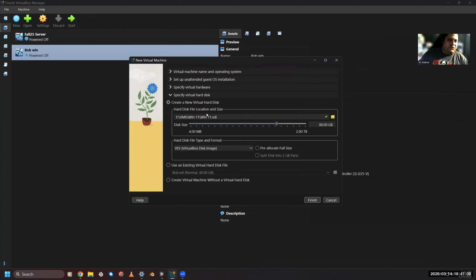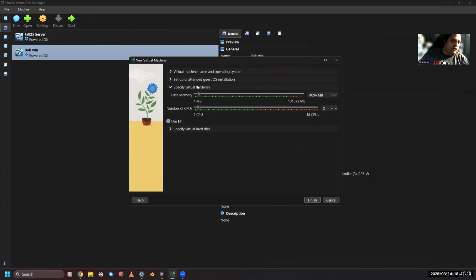Virtual hard drive. This is where you guys can kind of play with this a little bit. So I'm going to give it, let's do 8 gigs. All right, 10, whatever. CPUs, I'm going to give it 4. Not a big deal to me. For you guys, just be careful. Don't do more than a quarter.